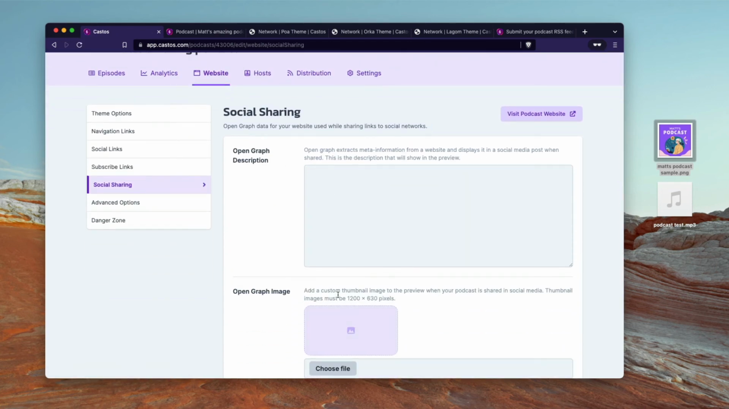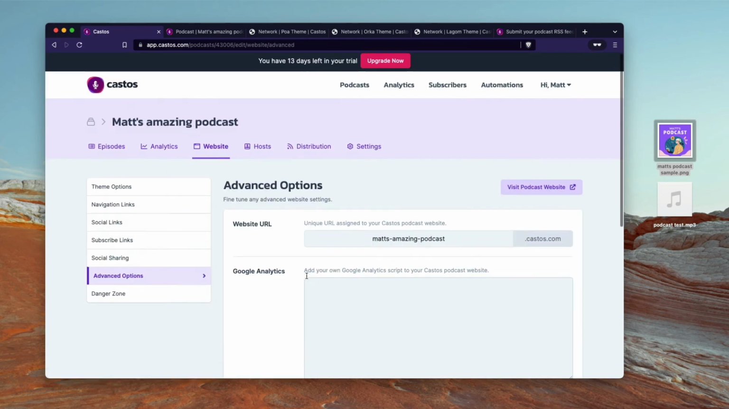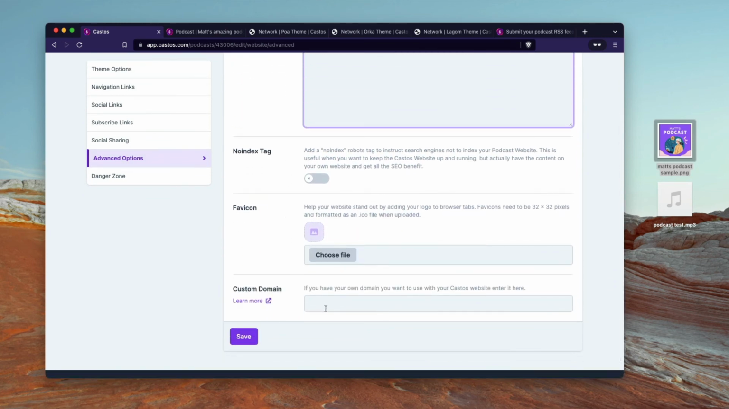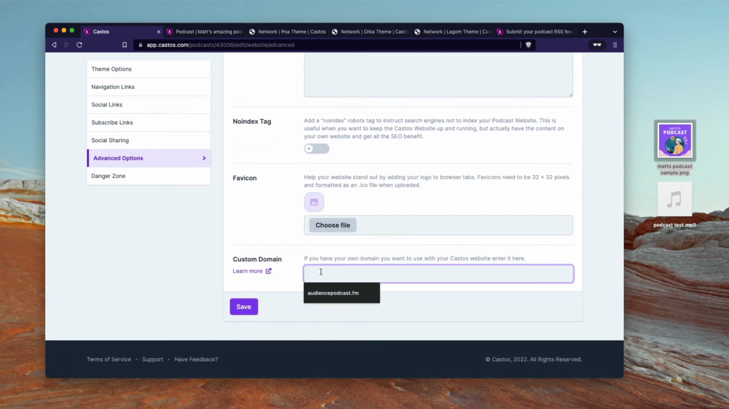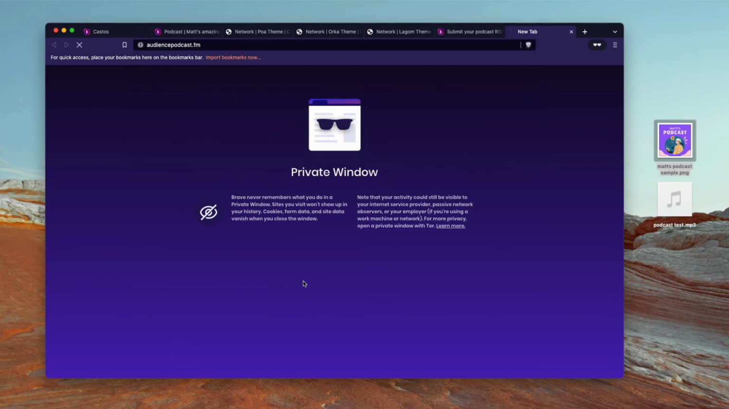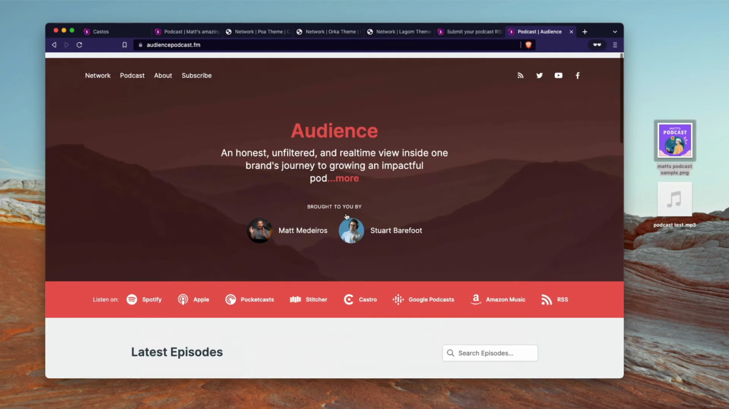Social sharing, this is for sharing on social media. This is kind of advanced mode for some, but if you're really into SEO and making sure that your open graph description and your open graph image are the same across all social media platforms, you can define that right here. If you want to use Google Analytics, you can do that. And if you want to insert that custom domain name, like we have audiencepodcast.fm for our show, you can put in that podcast domain name here. So if I go to podcast.fm, you can see it just loads one of our themes for our audience podcast.